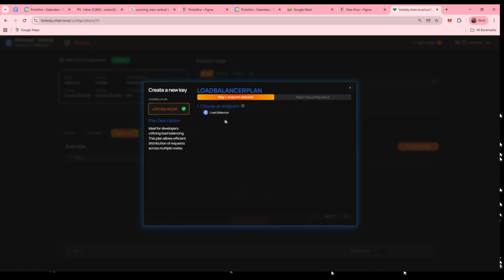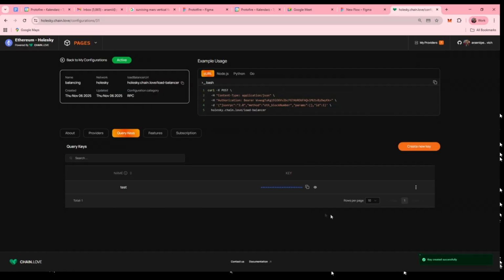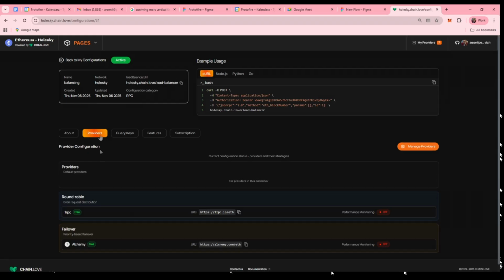We pay for the load balancer and go to the query keys section to get our access key for the Chain.love load balancer. However, our system is not aware of the health status of the providers, so the load balancing won't work effectively. To enable it, we need to additionally enable monitoring of at least the primary provider.